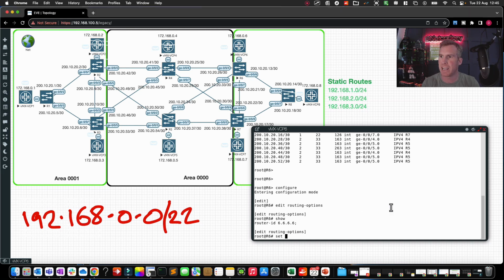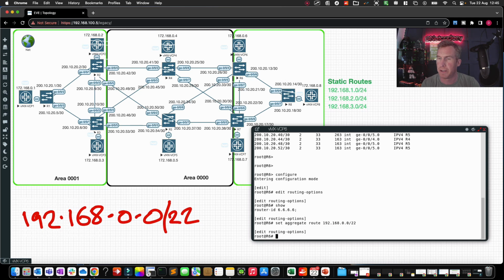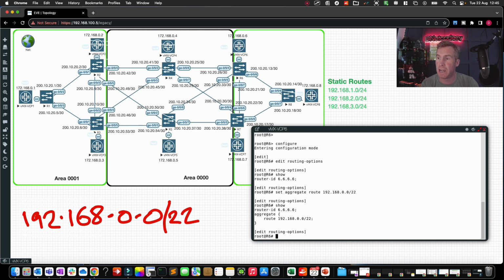So moving back onto router R6, we need to define the aggregate route. So let's say set aggregate route 192.168.0.0/22. Now if I hit enter on this and then do a show, we have now configured our aggregate route. So that is the first part. Again, we need a policy statement which is going to take that aggregate route and do something with it. So now we need to define that policy statement.